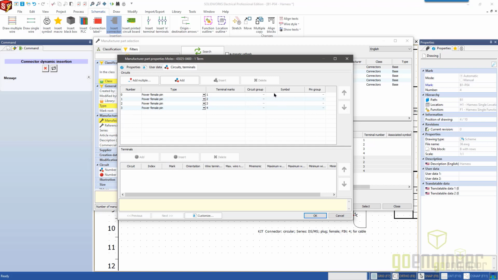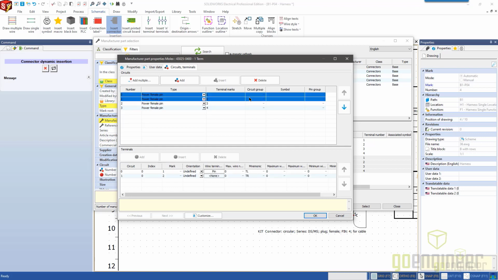Gosh, I've drawn a blank here. I don't remember if it's circuit grouping or pin grouping. So essentially the idea is if you select two of them, and then you say, okay, this is group 1, group 2, or whatever value you put in there.